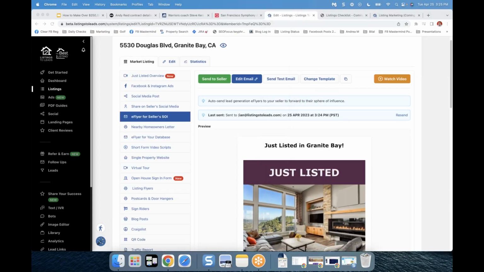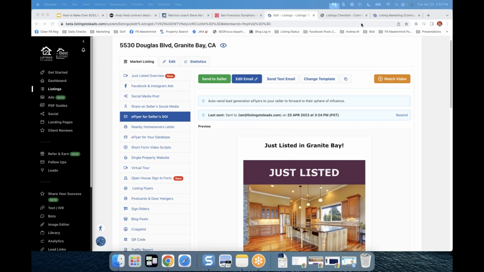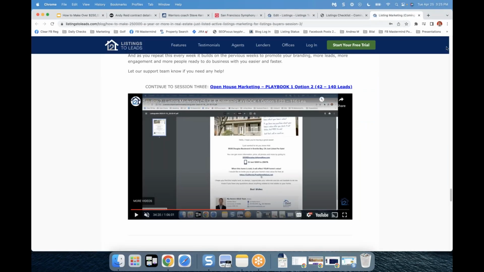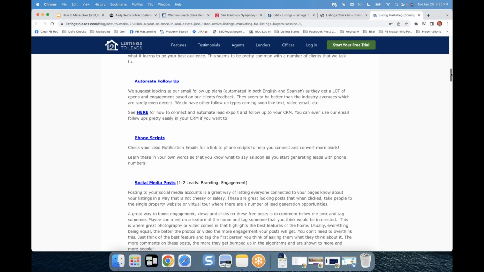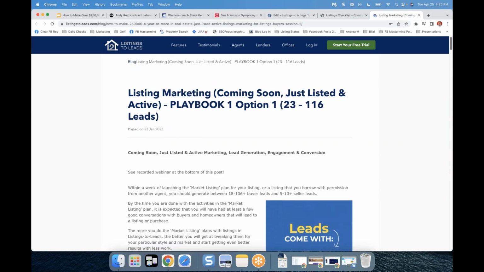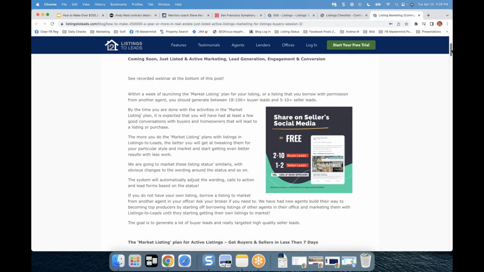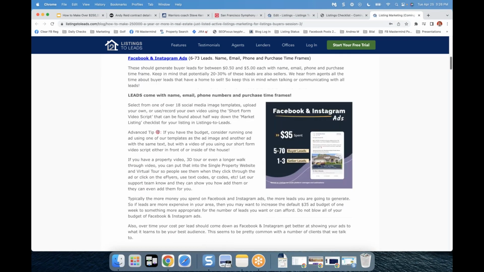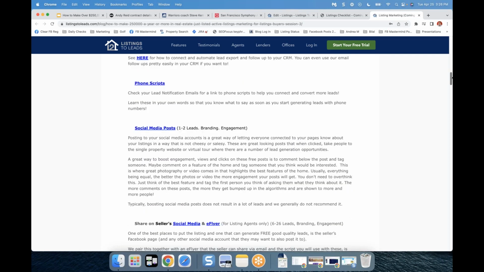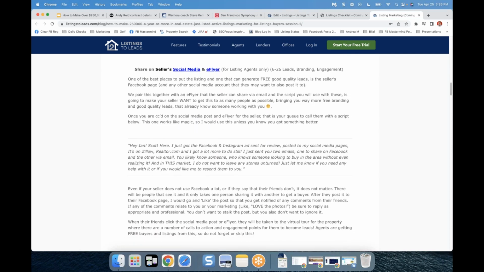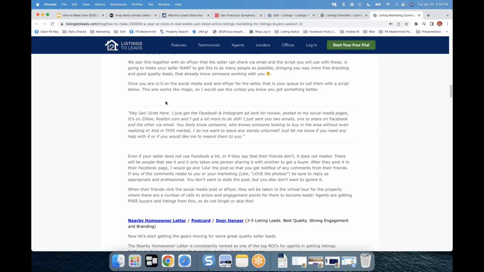Now, let me bring up that detailed write-up. Remember the detailed write-up? Playbook 1-1 for my coming soon, just listed, active listings. Everybody knows what this is and where it is. If I scroll down to seller social media, share on seller social media e-flyer, there is a script right here.